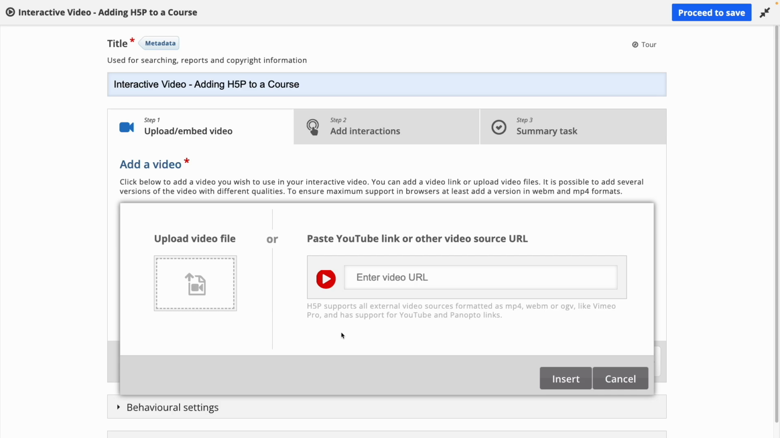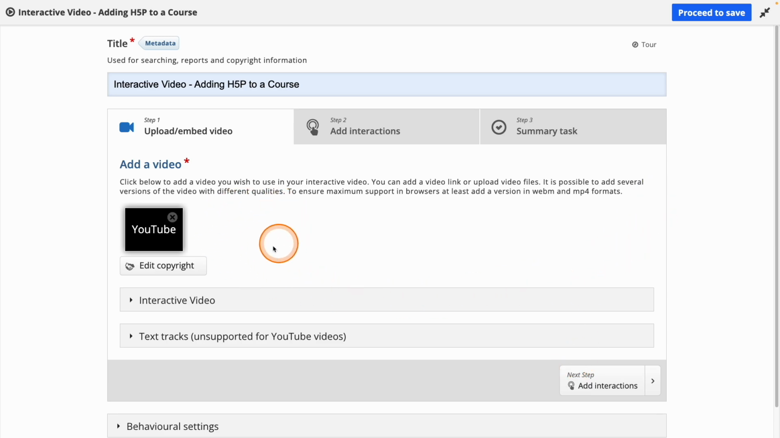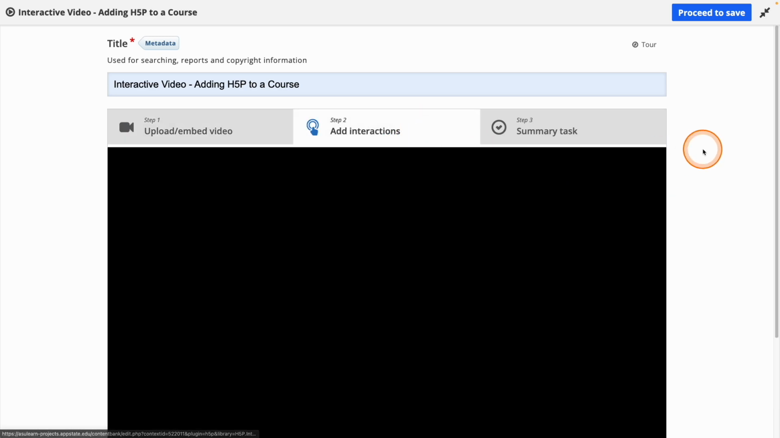That means that if you upload a very large video file into this activity, that very large video file has to be completely downloaded to their computer before they can view it. I'm going to paste in my YouTube link to the video that we were looking at the beginning of, well, this video. Once I've pasted that link, I'll click Insert. Now that I have my video selected, I'm ready for step 2.